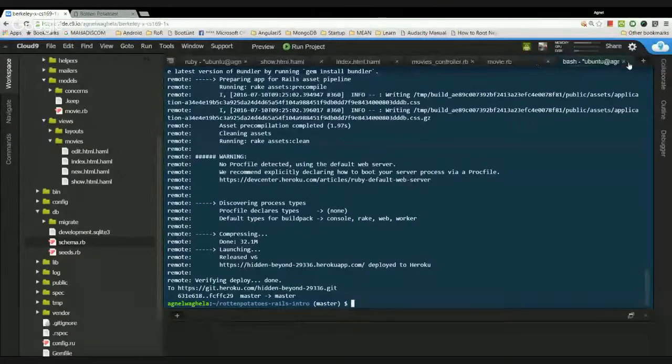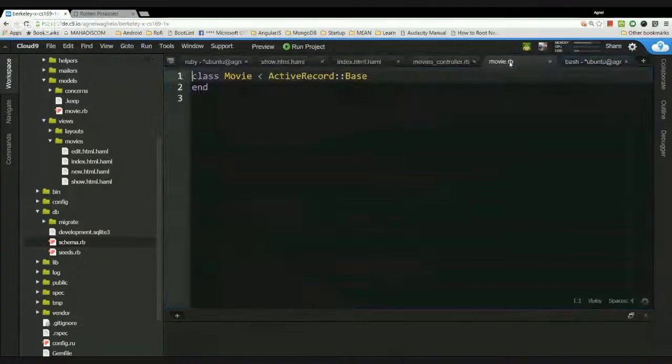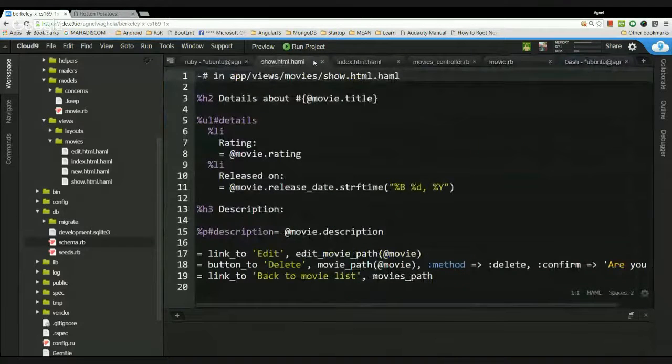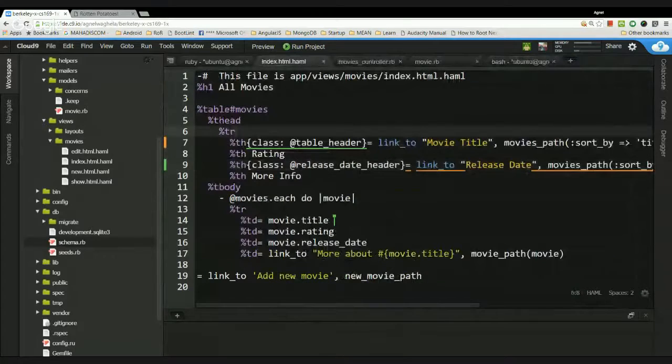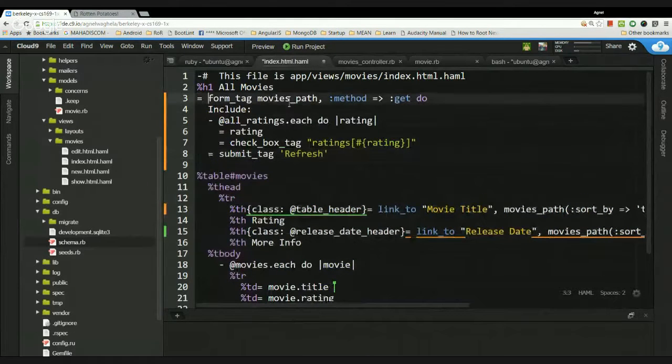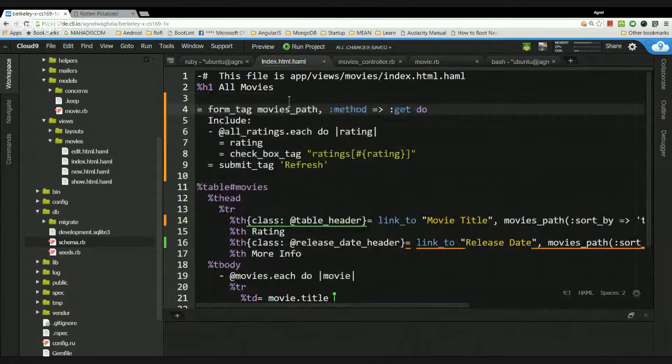Okay, I'll just close the unnecessary things. So we were asked to add this, so I'll just copy the code from the GitHub. Now we'll add this code below all movies as they have asked us to do. Okay, so I added the code. Are you able to see the code?